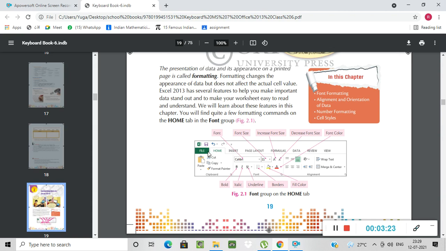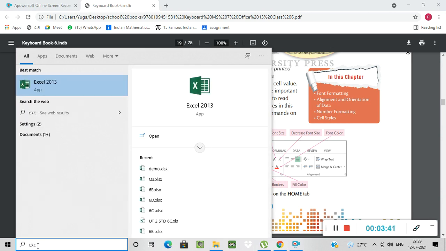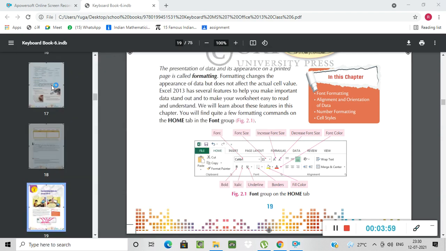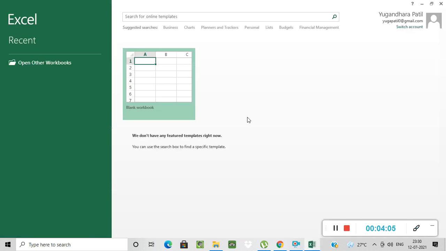Now first of all I am going to tell you how to open Microsoft Excel. You can see this taskbar over here. What is written over here? Type here to search. Just click on this and type EXC. This is the short form of Excel. You don't need to type the full spelling of Excel. If you type EXC here, it will show you the option Excel 2013. Just click on this, otherwise press the Enter key on your keyboard. It will open Excel.